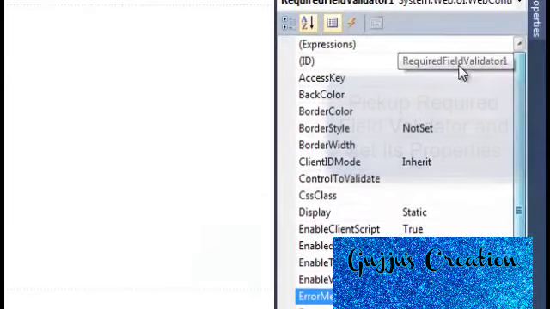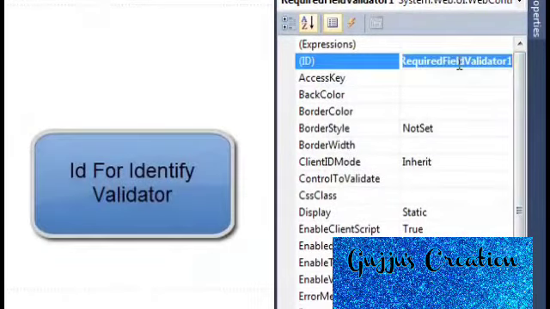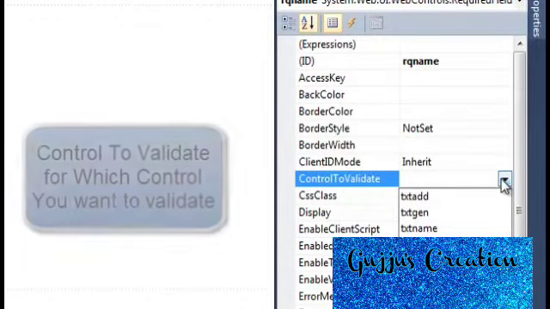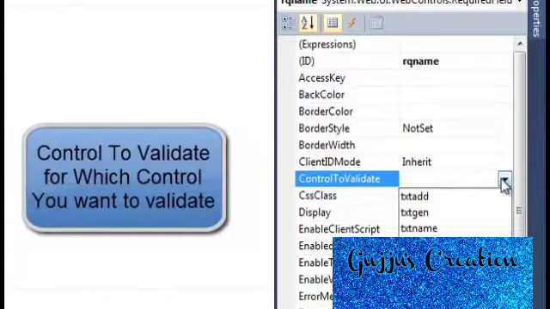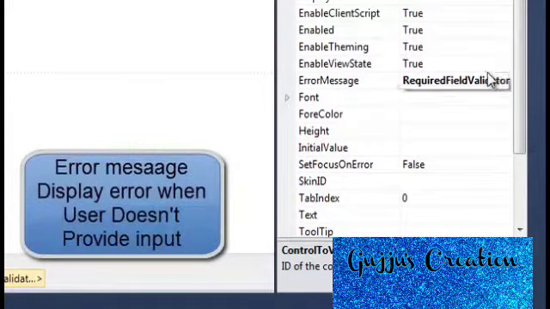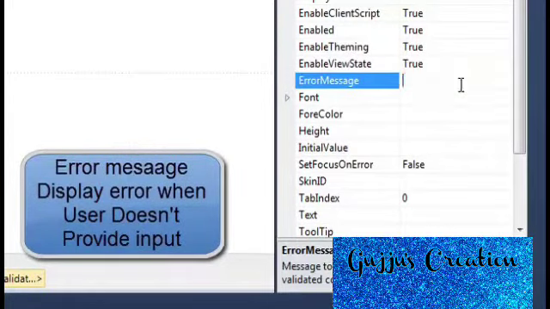First we will set the ID property of the required field validator to RQ name, and then the control to validate property. This property shows which control you want to validate. Here we want to validate txt name, so select txt name. After that, which error message you want to display. So we want to display please enter name.